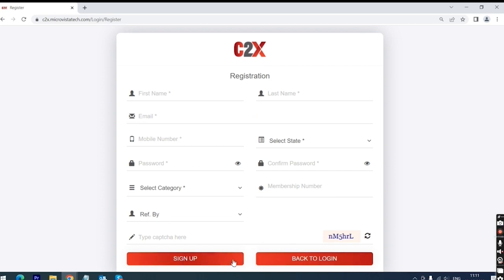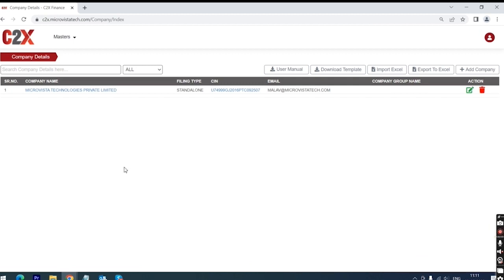Then after, whenever you log in, company master page is open, where you add, select and modify the company. In this page, we give another tabs for bulk import company master, user manual for users. Now we click on add company.